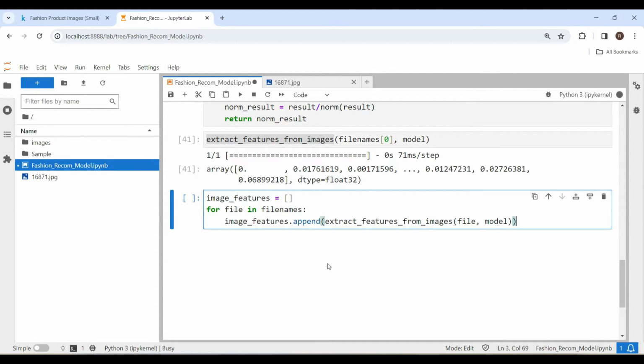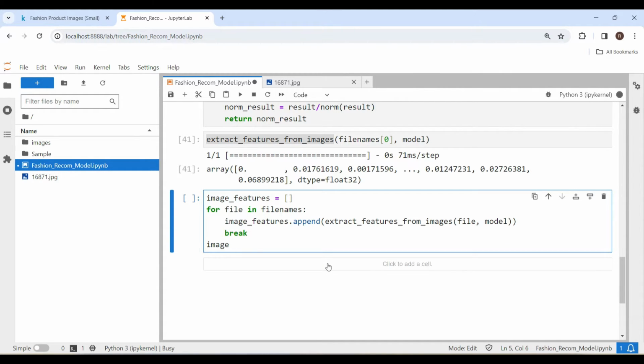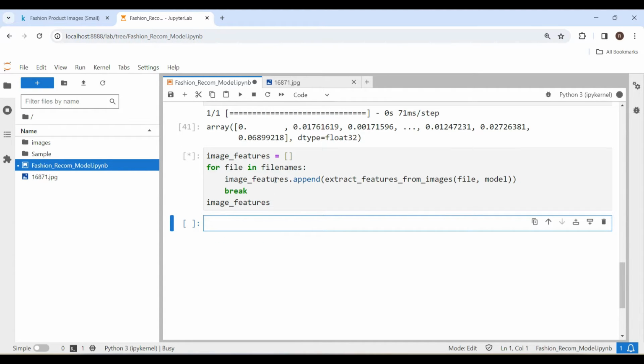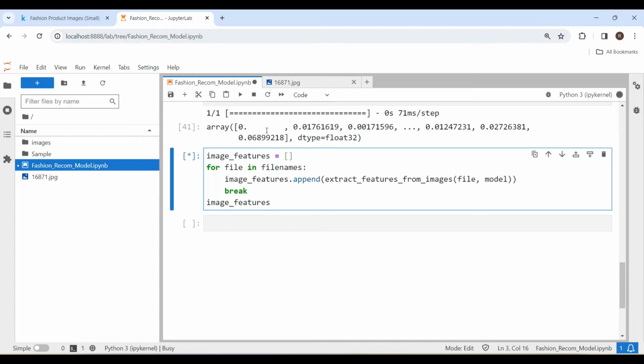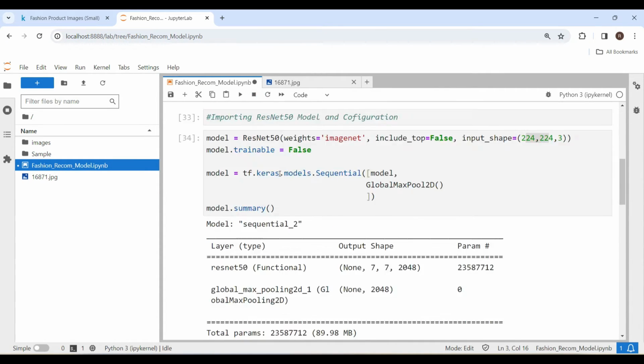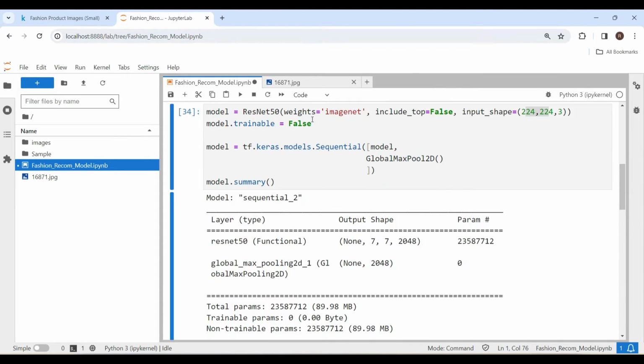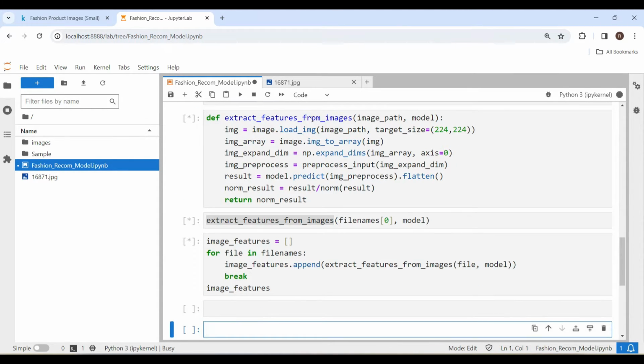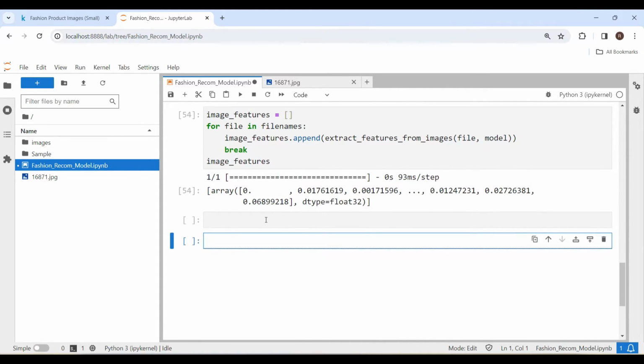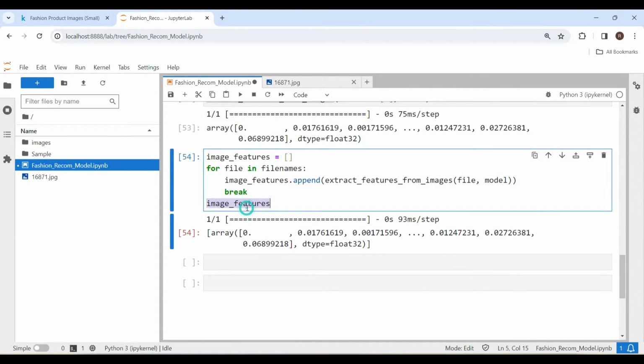Let me apply a break here. We are repeating the loop only for the one image, so we just wanted to see whether it is working fine or not. I don't know, it's taking longer than usual, so let me stop it and re-execute from the start. See here, it has extracted the features for one image. And let me just check for 5 images.